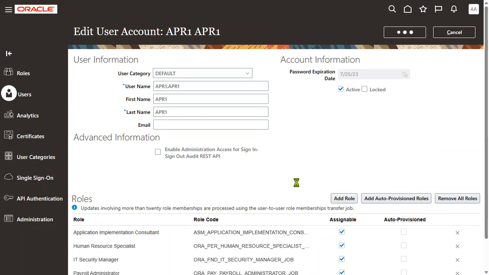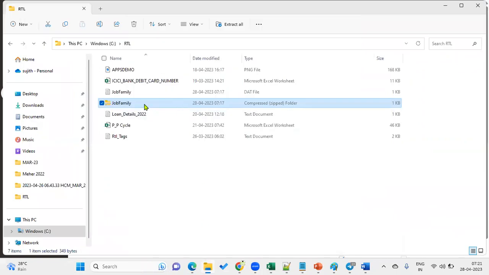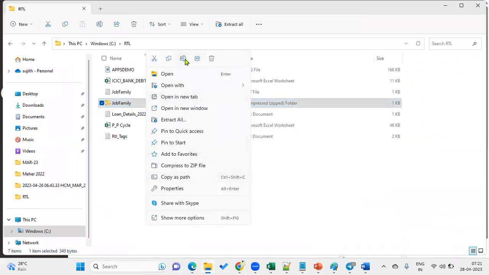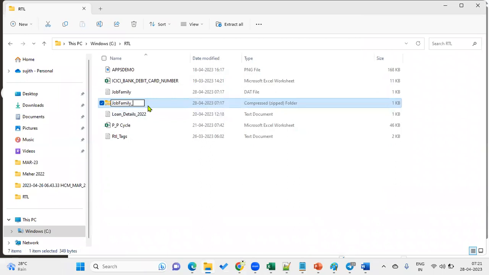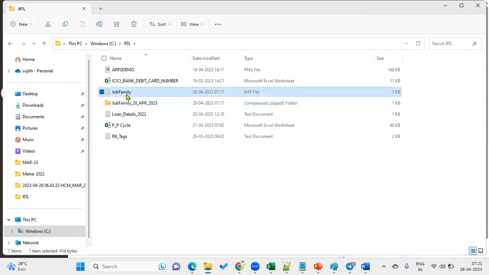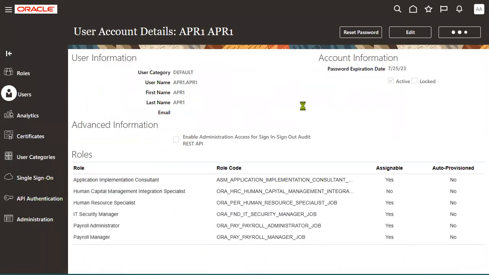Now we have already prepared the data file .dat and we have zipped the file. We must maintain the same file name. The zip file name, of course, if you want to change it, we can change it. Let's say I would like to keep today's date, which is 28 April 2023. Like that we can maintain it. But the file name within this zip file must be the same name that Oracle has provided.